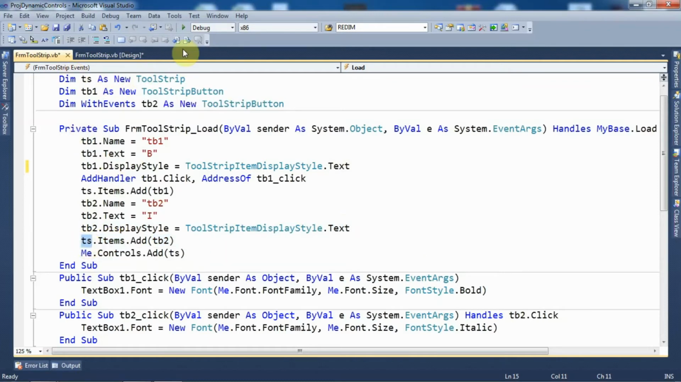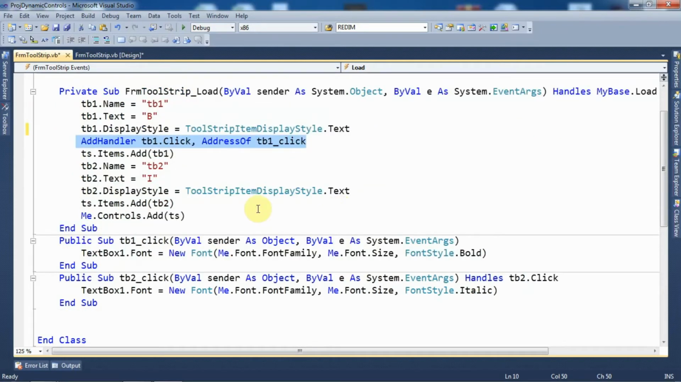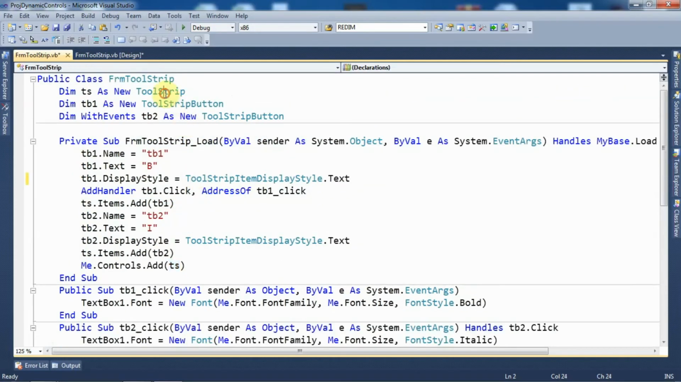That is, TS is the object of the toolstrip control class, and within its items collection I have added TB2. But over here you need to note that I have not added an AddHandler statement, because whenever this object, that is TB2, is created, I have explicitly specified that TB2 will have events. So this is not needed, right? And after that I have added the TS object, which is of the toolstrip class, within the controls collection of Me, that is the current form. Means within the current form there will be the controls collection, and within that controls collection I have added TS, that is the toolstrip class object.